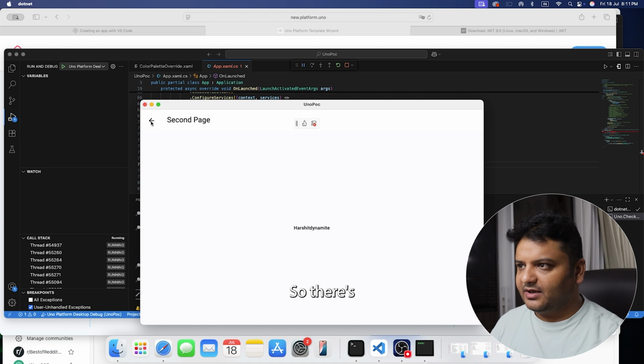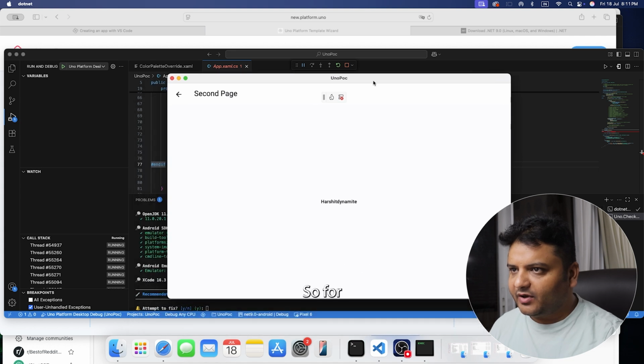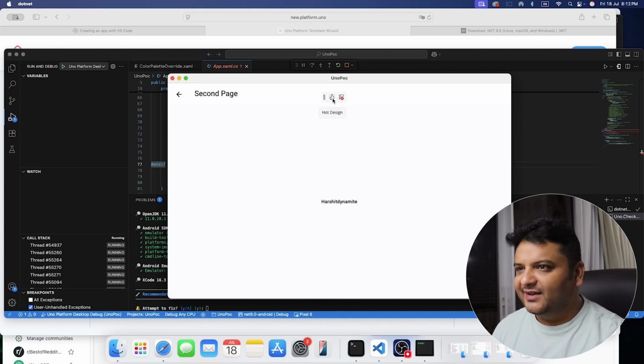Okay, so there's a little navigation. We have a text box, we have a button. Cool. Okay. So for our desktop, it works fine. Now these are a few more things. If you look at this fire kind of thingy over here, now that is something pretty cool with Uno.